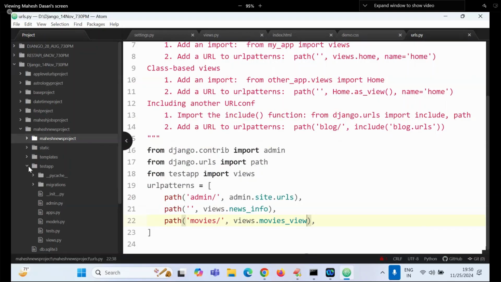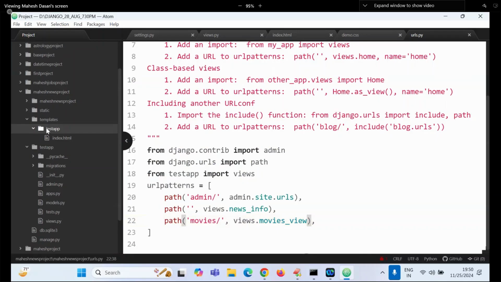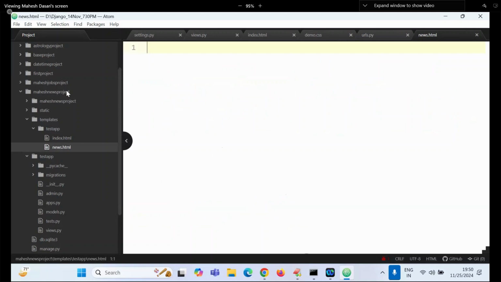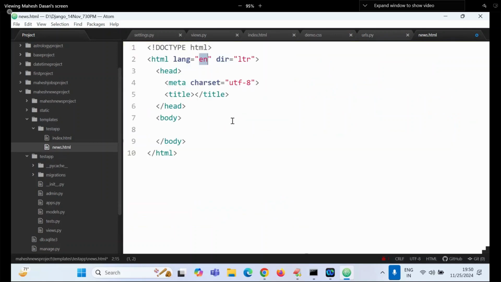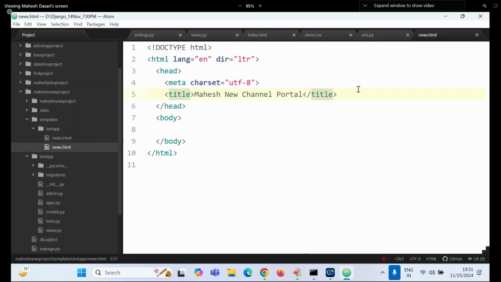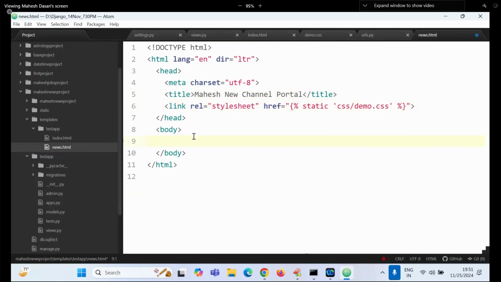So in this templates, test app, right click, new file, news.html. Write the HTML code. Inside I want to provide the title, Portal. Inside index I have given the link, give the same link. Now in the body, h1, curly braces, head_message, save.